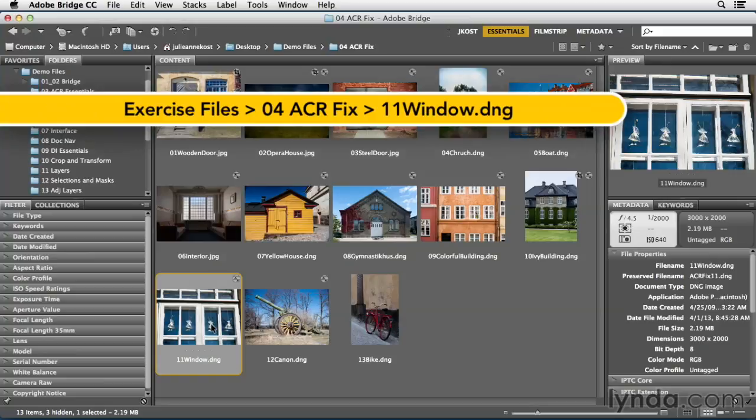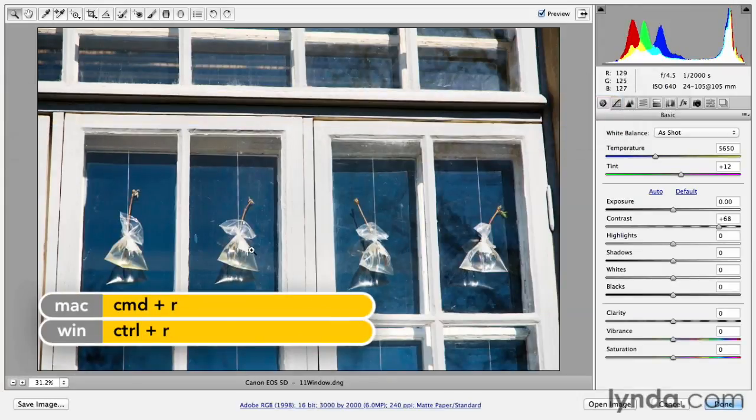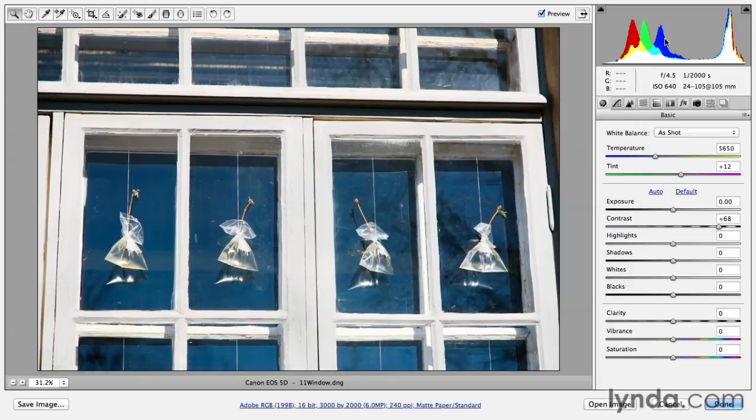So let's select the window image and then use Command-R or Control-R in order to view it in Camera Raw. You might see some little red highlight here over the specular highlights. That's because you have your clipping warnings on. So if they are on and you see that, you can just click the icon in the upper right of the histogram panel in order to toggle that off.